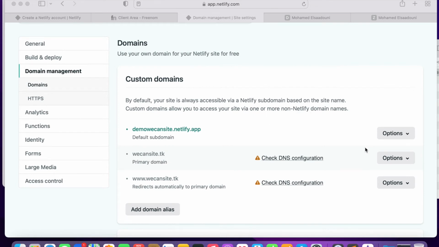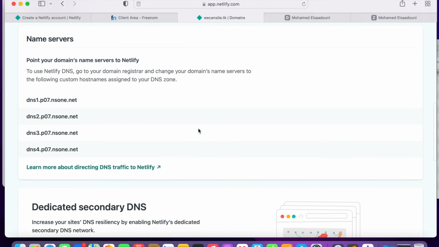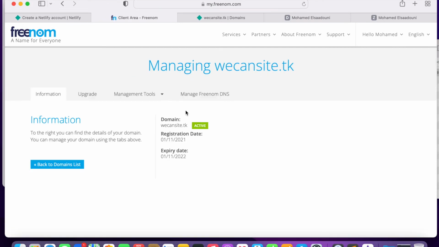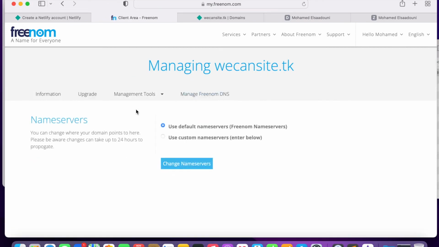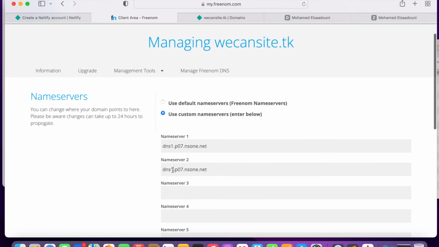We will need to point the DNS entries to Netlify DNS. We will go to options and then go to the DNS panel. If you scroll all the way down, here are the name servers of Netlify. What we're going to do next is take these and put them into Freenom. So I will go to Freenom again and go to manage my site, and then I will go to name servers, use custom name servers, and deploy these here.